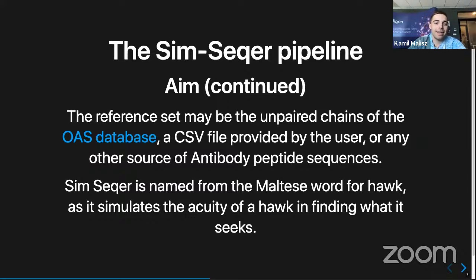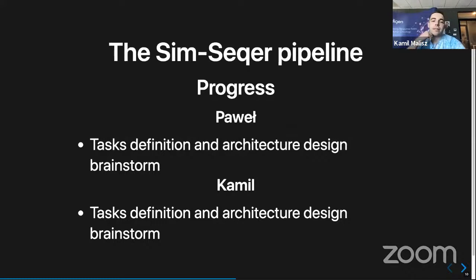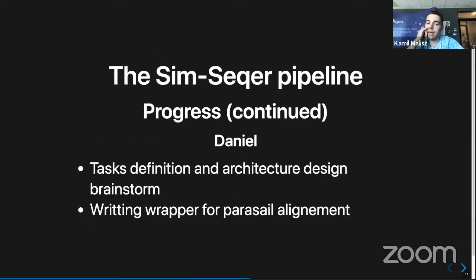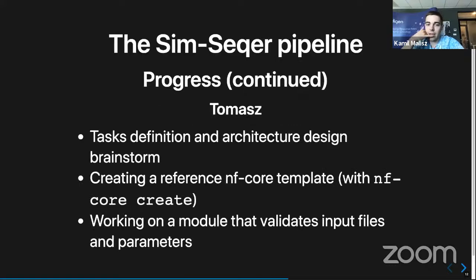Can you go to the next one? So our progress: all four of us yesterday spent a huge amount of time on task definition and architecture design, and I think that we are ready for actual development. If you can switch to the next one. In the meantime, Daniel was writing a wrapper for the Parasail tool. This tool we would like to use for actual sequence alignments. And if you can go to the next one.